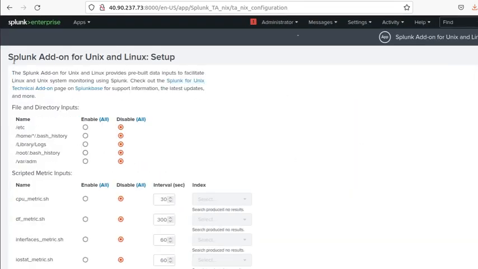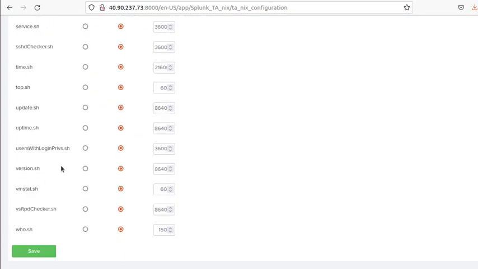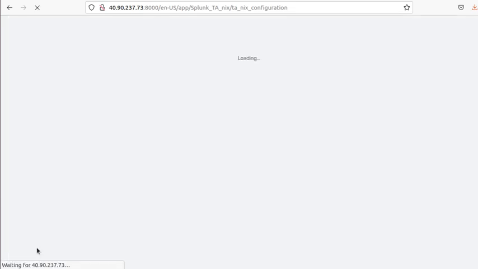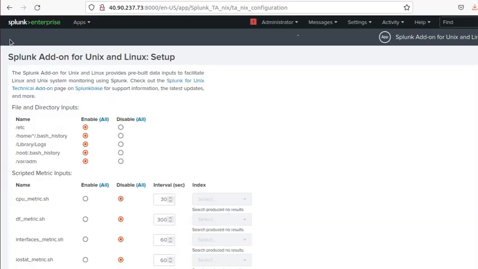Over here, remember when we added our logs, we only added var log, but see how many different logs the Splunk add-on is picking up. So we're going to enable all. The rest you can change, but I'm going to go with all the default ones for now and hit save. This is going to pick up logs from many different places within a Linux system, and we should be seeing more logs available to us now than before.